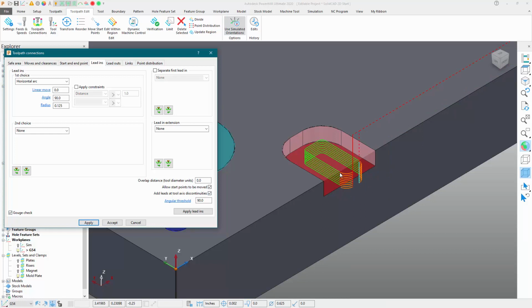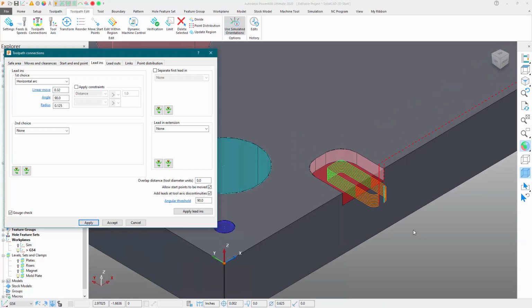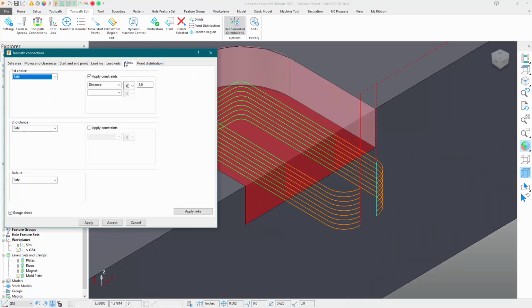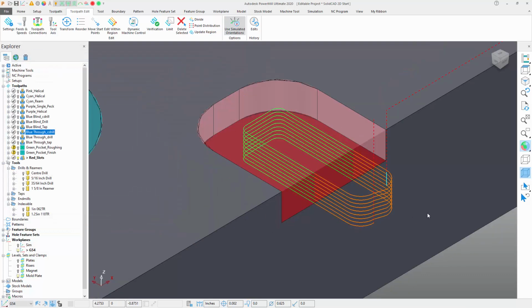Now what I might want to do is add an extension move or a linear move so that my tool plunges outside. So I'm going to go ahead and add a 320th linear move. Make both my lead in and lead out the same. Hit apply. This as well. This is a linking move. Since I want to avoid the tool retracting unnecessarily, I'm going to change this to on surface. Hit apply and accept.